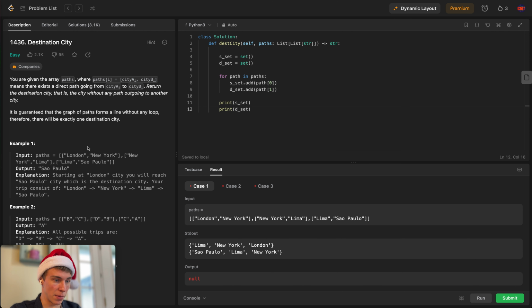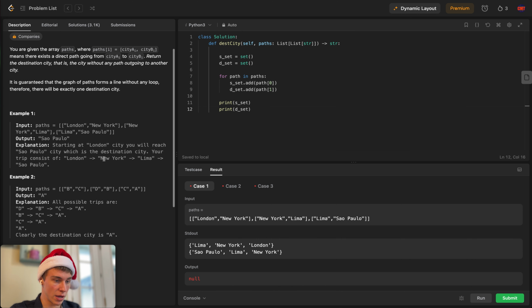In this example, Lima, New York, and London happen to be source cities. Sao Paulo, Lima, and New York are destination cities. If I was to subtract from the destination all of the sources, I would be subtracting Lima because it appears in both, and I would be subtracting New York, which would appear in both. Sao Paulo is left, and Sao Paulo happens to be the output.